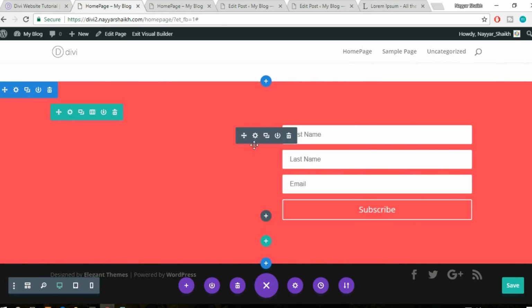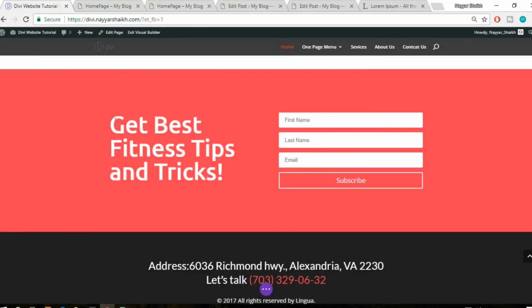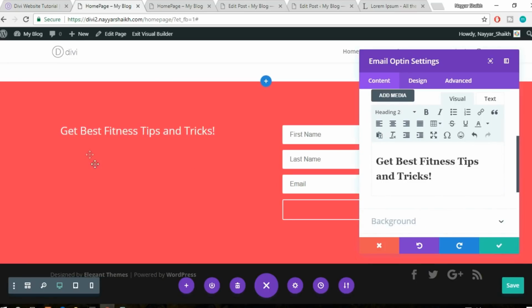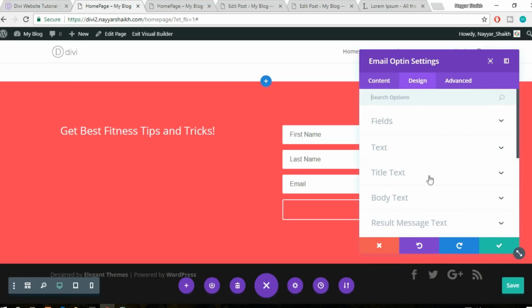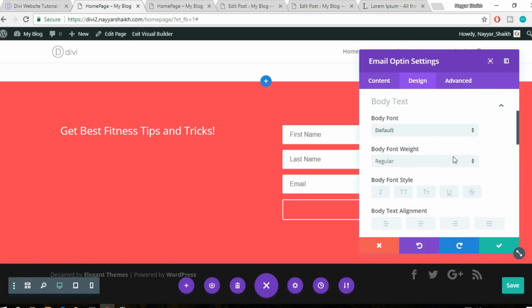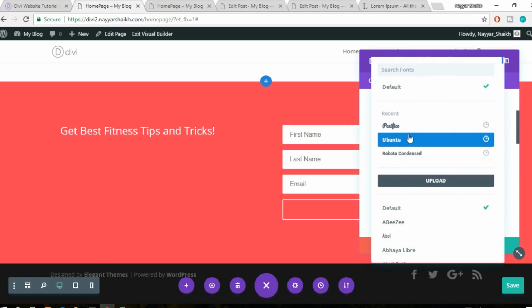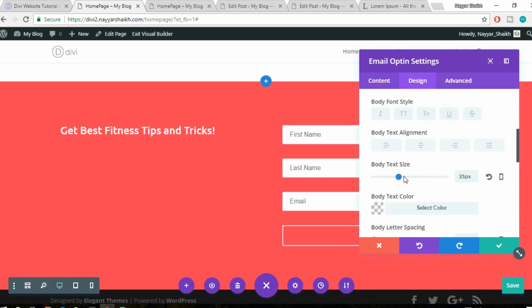Now let's make some changes over here. So select this module setting. Now what you want to add some text over here. For example, here we have get best fitness tips and tricks. Just copy this and just paste it over here. Okay, we have get best fitness tips and tricks. Go to design and body text, because this is under body text. Font, we want the same font which you are using. Select this one. Let's increase this size.